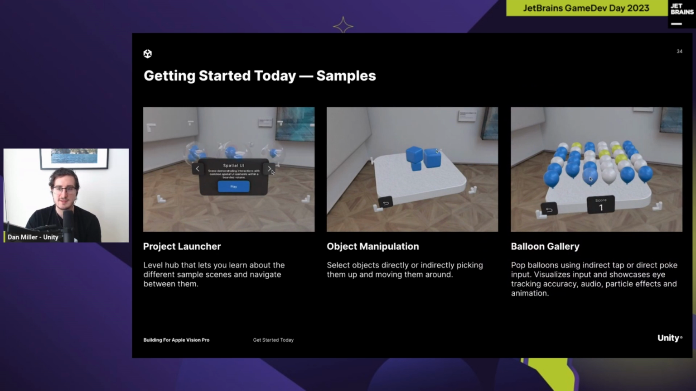The other thing that has been really my primary focus is getting started with these samples. With the polyspatial packages, we're actually shipping samples alongside the package that you can import into your project. It has things like a project launcher to go through and select a variety of different scenes. Some of these scenes are really trying to showcase how to use input, how to take advantage of some of the features, what things are supported, and some best practices.